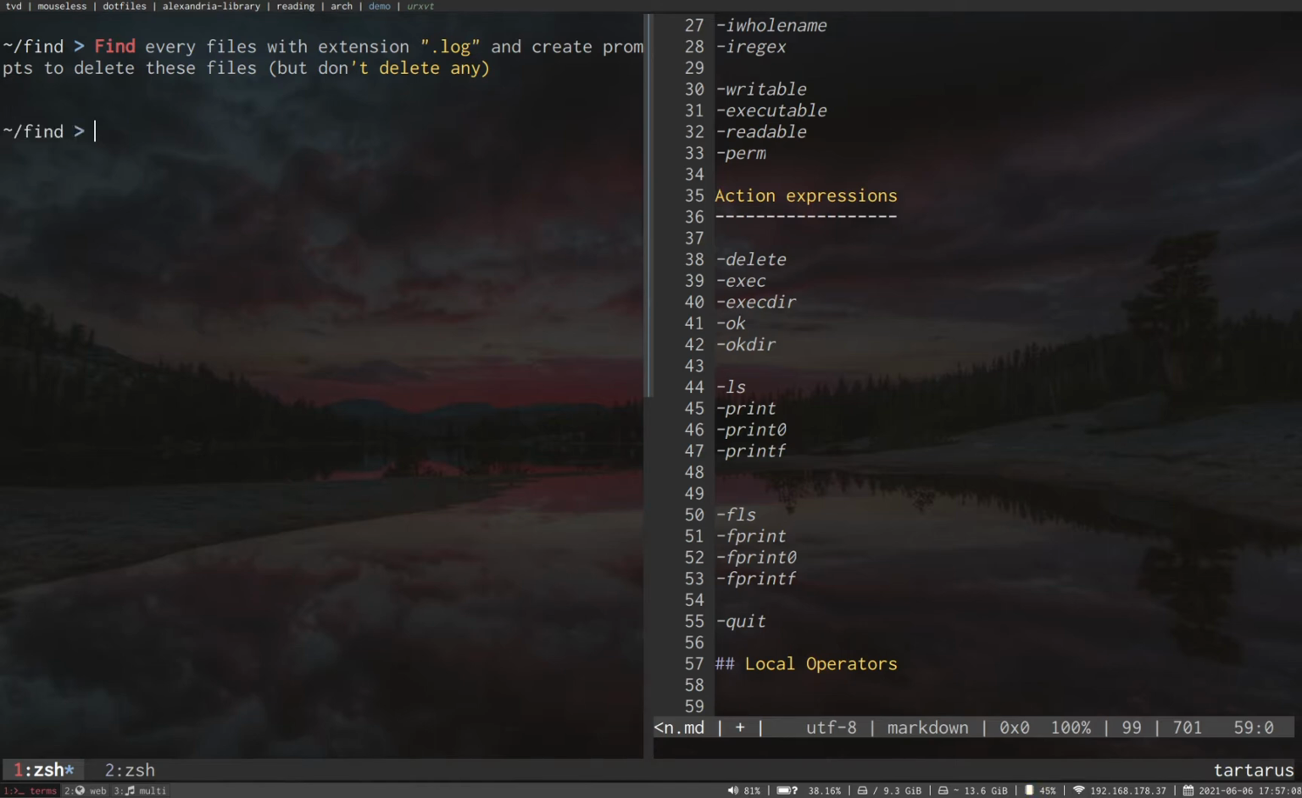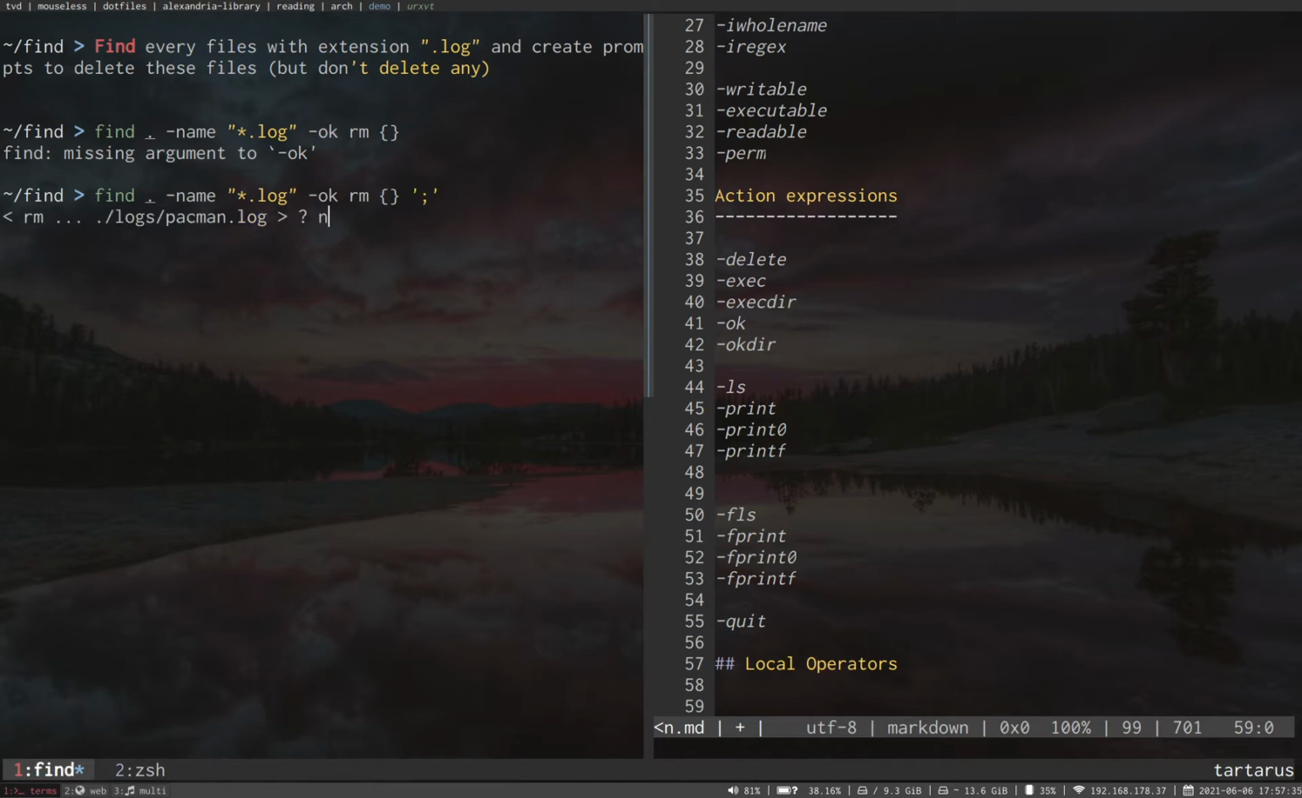So here's the answer. We want to find every log, so we want to find every file which is named something.log. And then we want to create prompts with the expression OK. And we want to delete this file. Oops. So something like that. And I don't want to delete pacman.log, and I don't want to delete ASCII.log. Here we go.